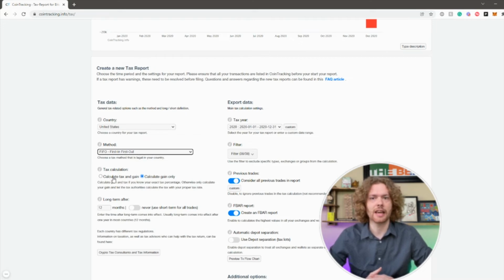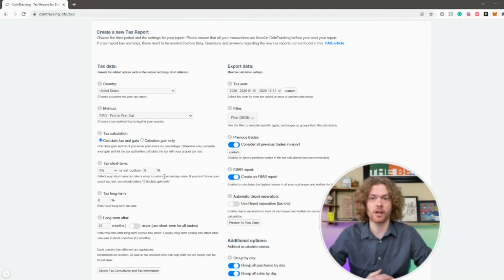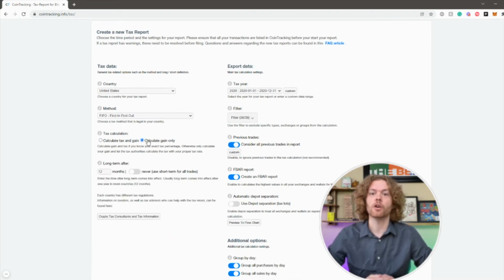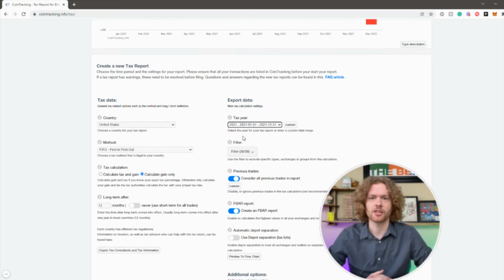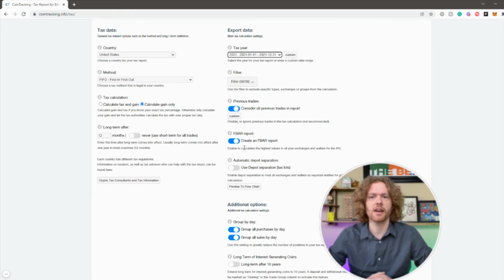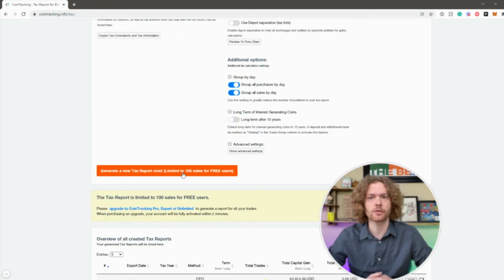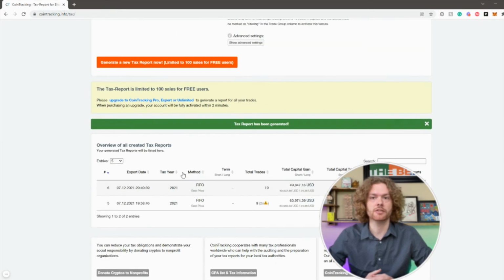I like the calculate gain only option because everyone's ordinary income tax rate is different, and that affects both short-term and long-term tax rates that you'll owe on your gains. But if you know what your rates are, throw them in there. Long-term means that you held the asset for more than 12 months, which is taxed at a lower rate. So leave that as is. Make sure you pick the right tax year, and everything else I leave as is. And then click Create Tax Report. It drops a file down below here for you to download, and it will keep copies of your old reports that you've run.